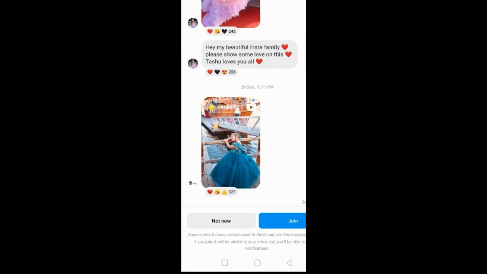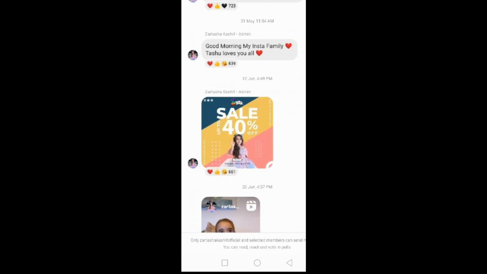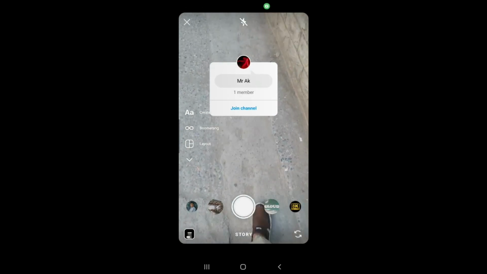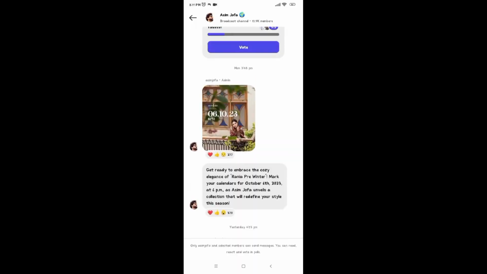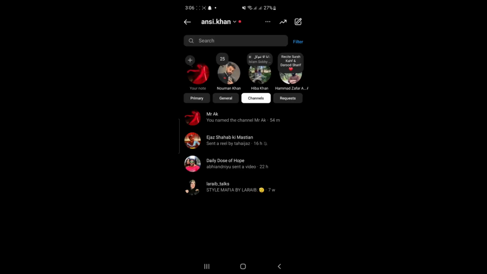You can also join other people's broadcast channels by clicking on Join. You are then a member of other creators' broadcast channels. Creators will share their information and many more. As a broadcast member, you will find anything shared by your creator quickly. Broadcast channels help creators engage with their followers.